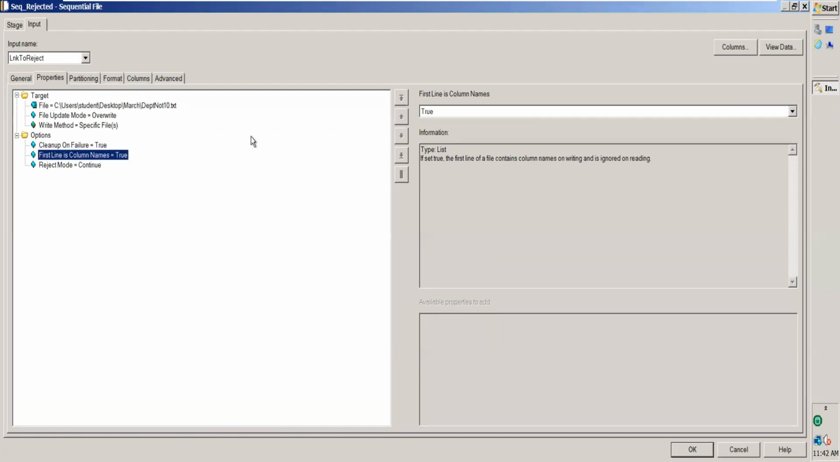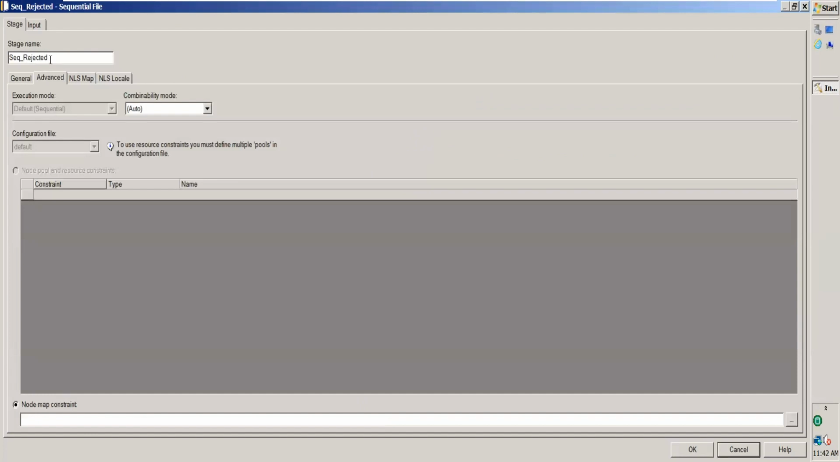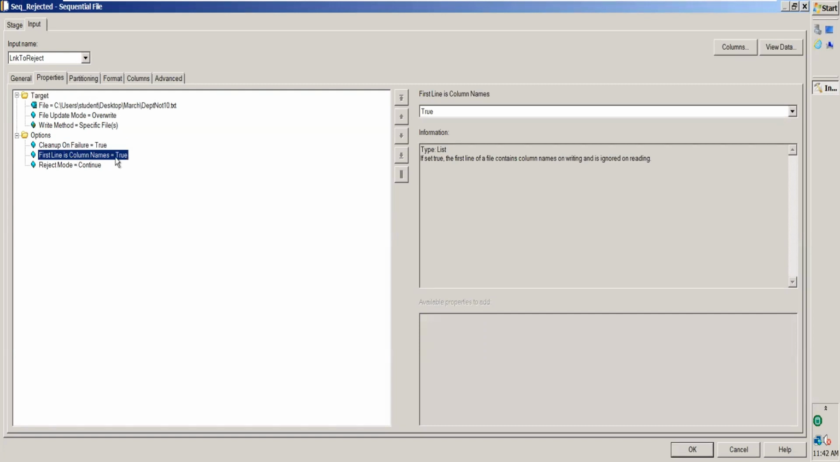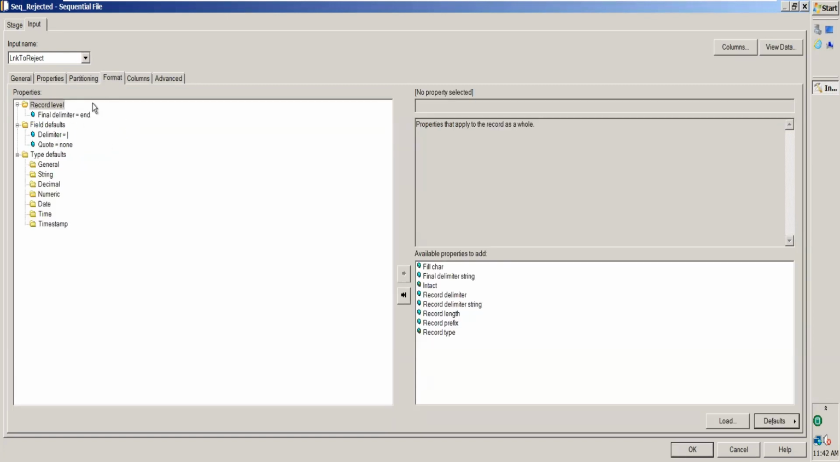Okay, so as we discussed yesterday, the main things that we need to configure for a sequential stage is we need to go to stage, we need to give an appropriate name for our stage, and either it is input or output. It is going to be output when sequential file stage is used as a source system. If we use the sequential file as a target, then we are going to have an input tab. In this input tab, we need to give file path and file name where we would like to save the data. Then we also need to take care of whether the first line is column names or not. And the third thing is the formatting things.